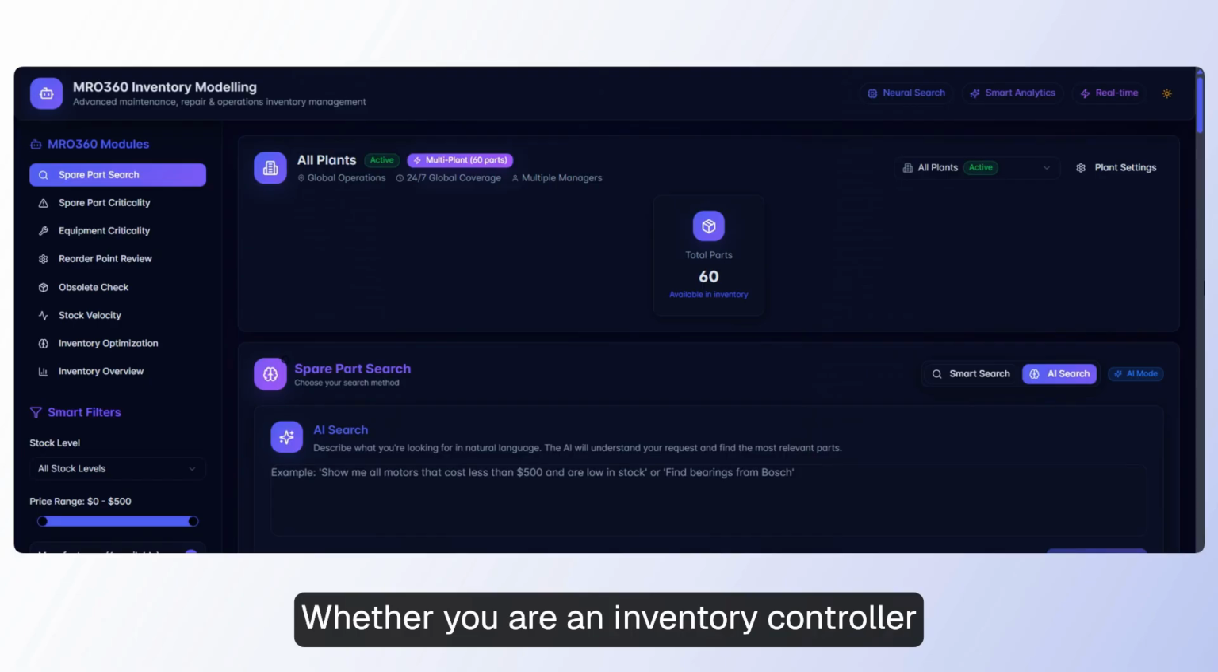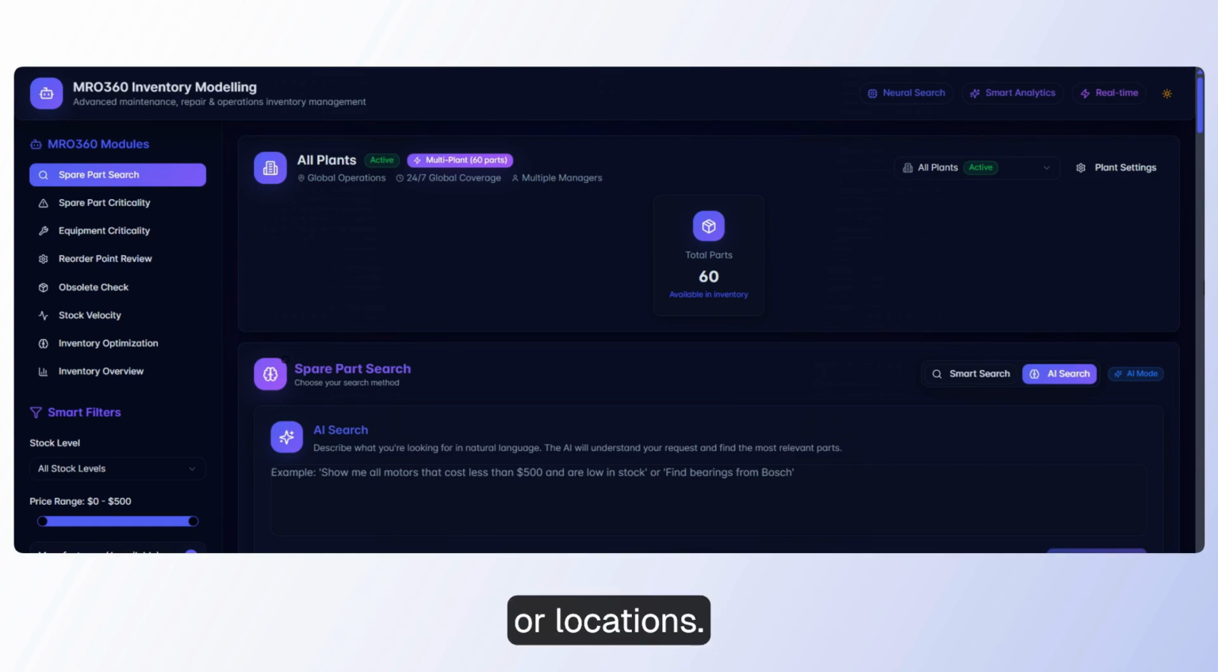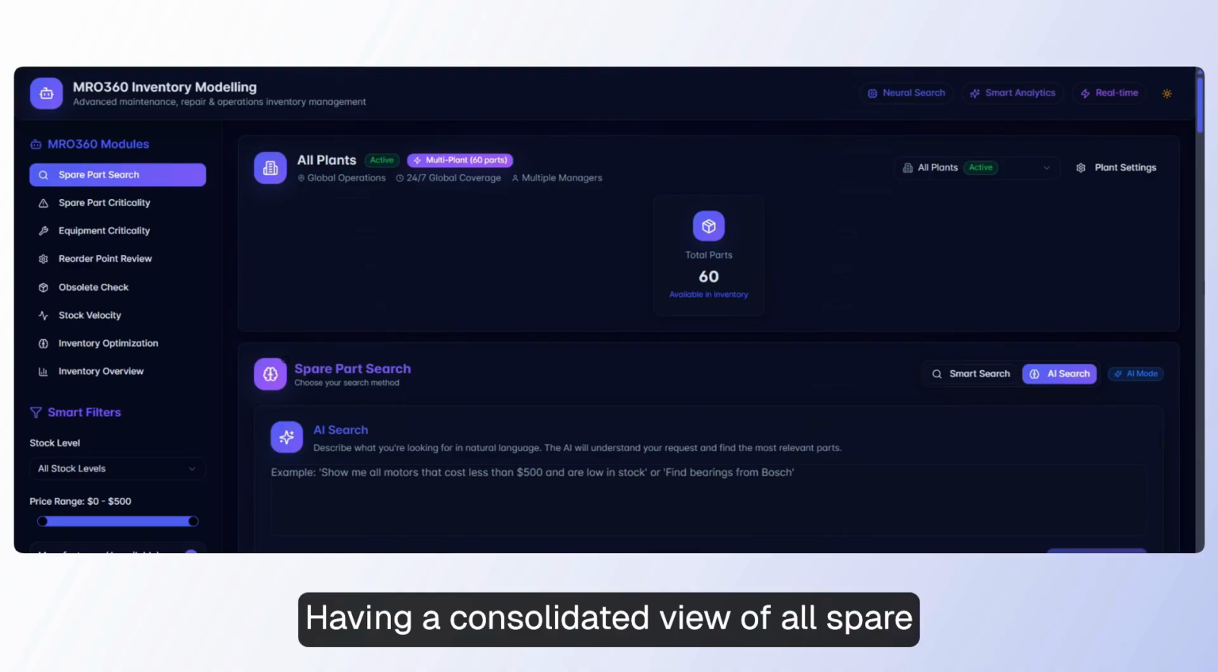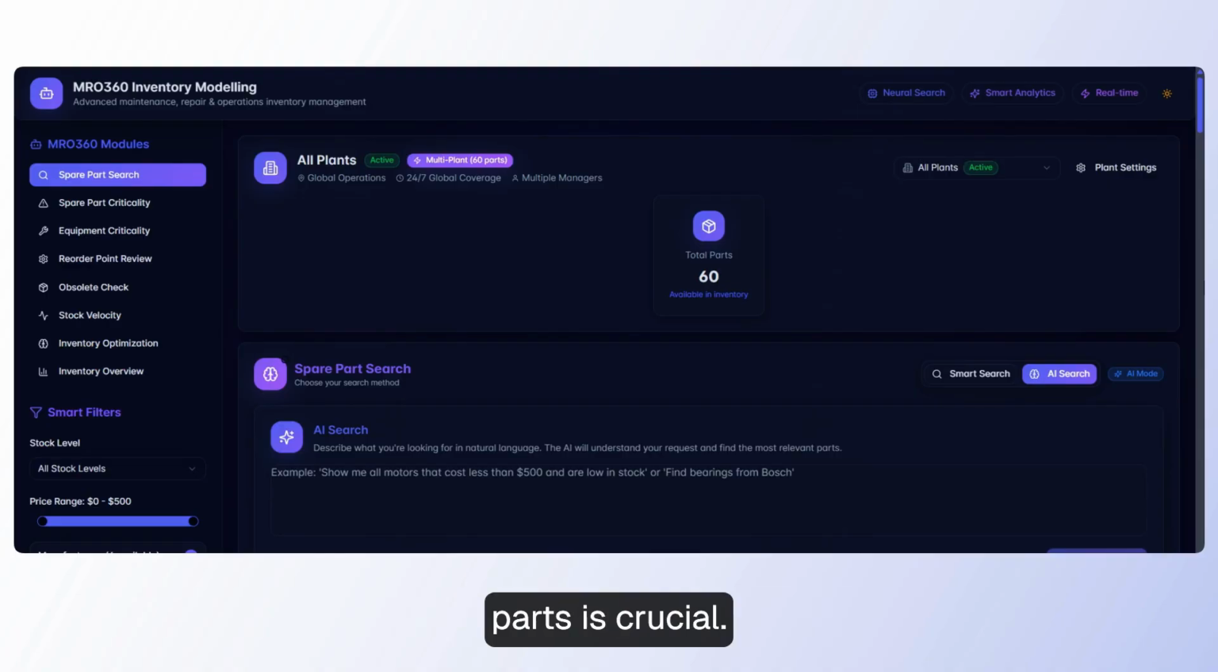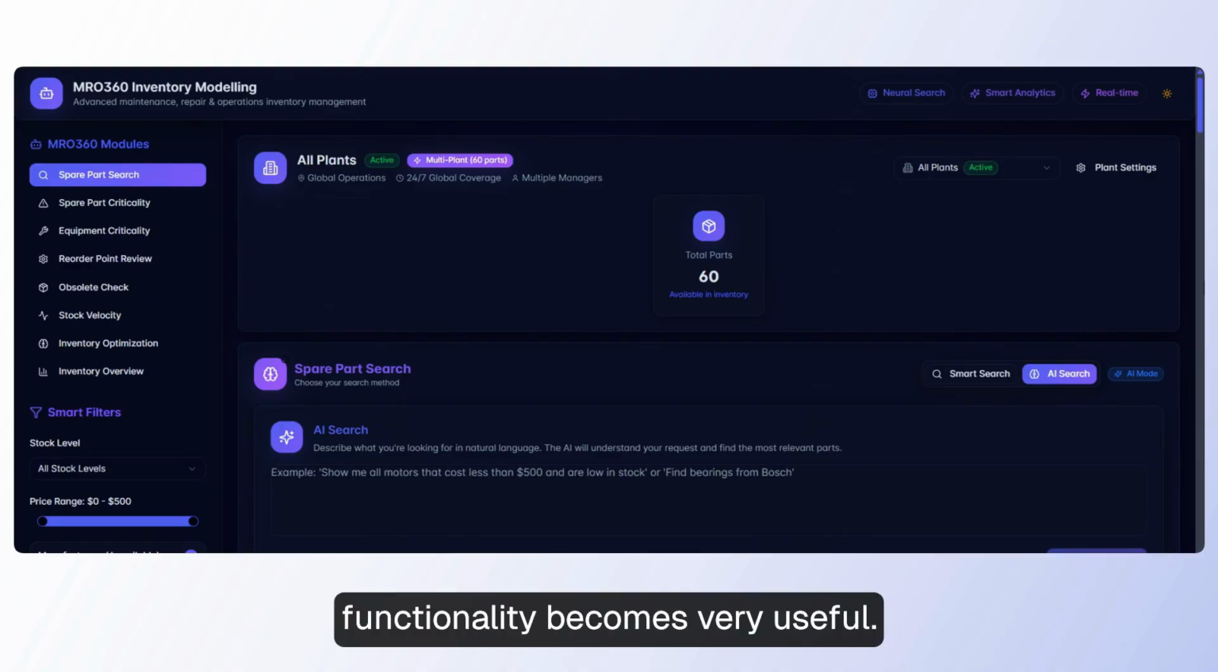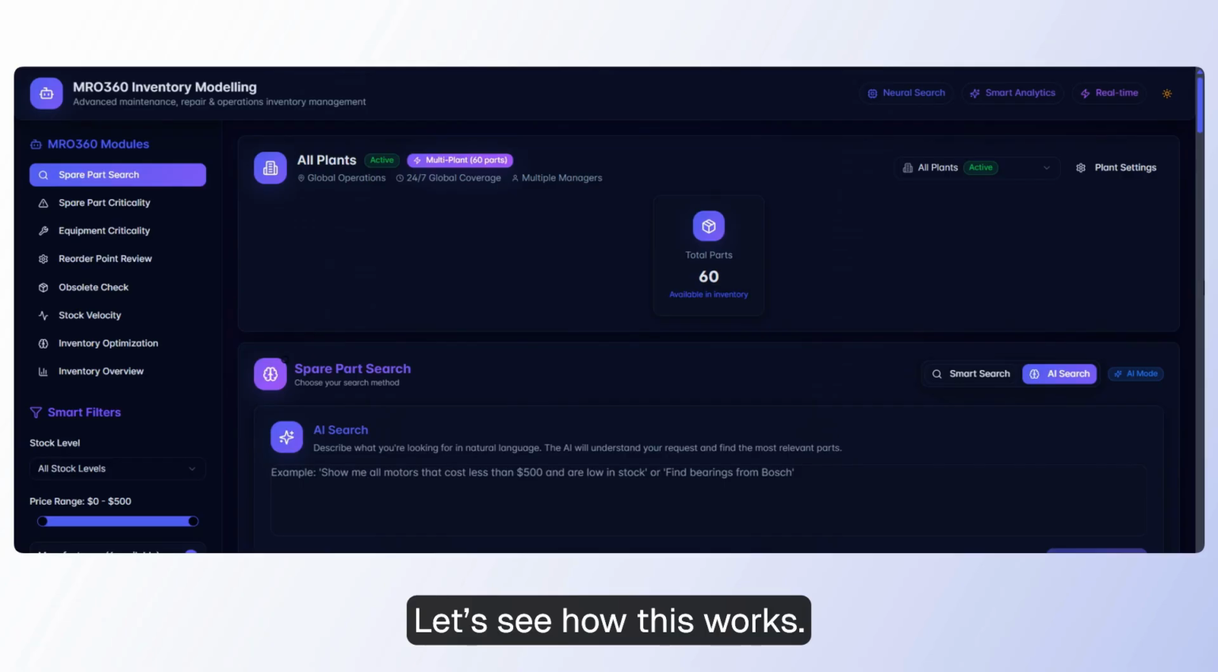Whether you are an inventory controller or a plant manager, it is important to have a cumulative overview of all spare parts distributed across multiple sites or locations. Having a consolidated view of all spare parts is crucial. That's where our spare parts search functionality becomes very useful. Let's see how this works.